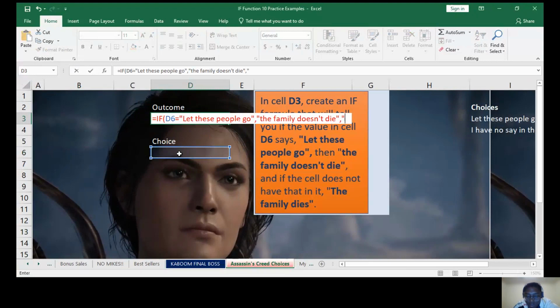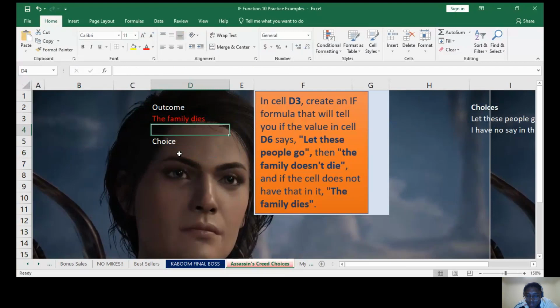But if that's not the case, she doesn't say that, the family dies. "Family dies." That's what it says here. "The family dies." If it's correct. So here it's red. We have an automatic result, which is "the family dies."